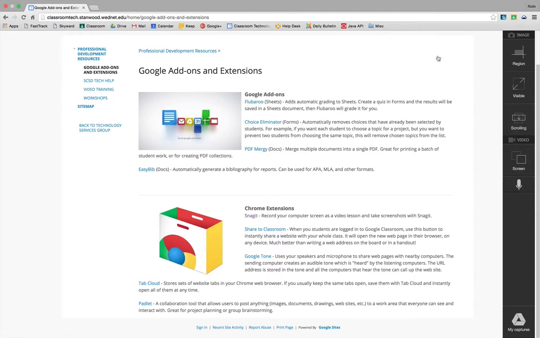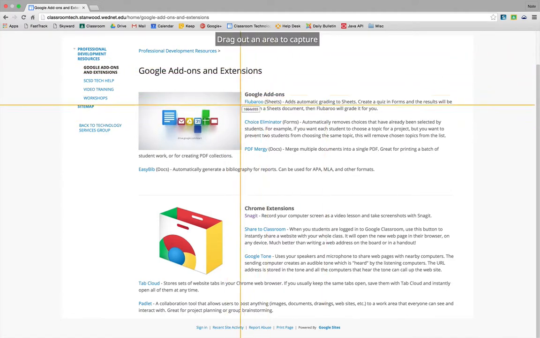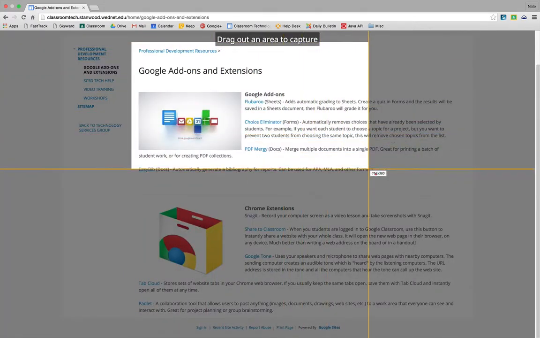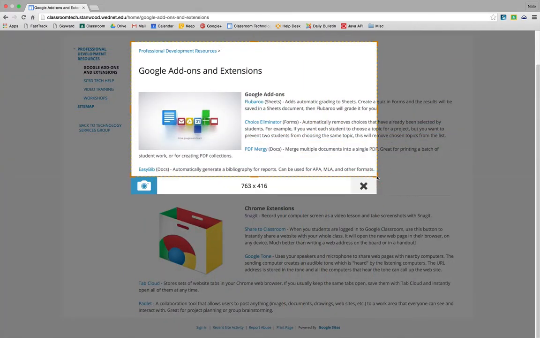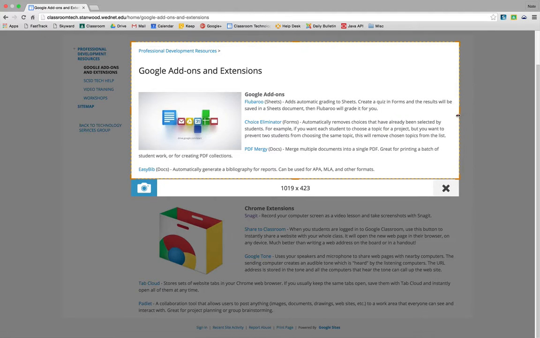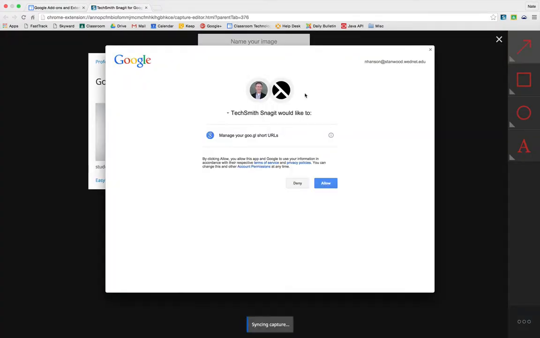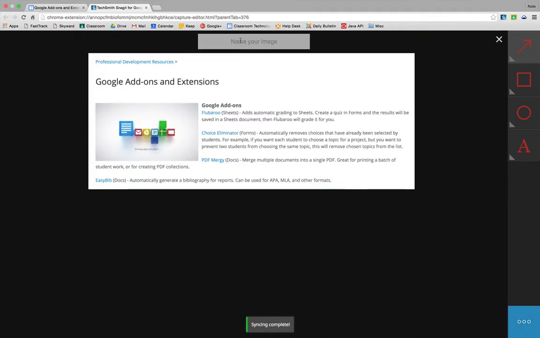To take a picture of a certain region of your screen, click on Region, and then you get a little crosshairs here, and you can select a range to take a picture of. As soon as you let go, it lets you look at that. You can crop the image and adjust it if you need to. And then if you're happy, click the camera button. On the window that opens up, it may ask you for some permissions, so click Allow. And you can give your image a name.